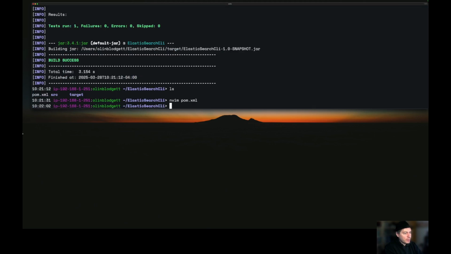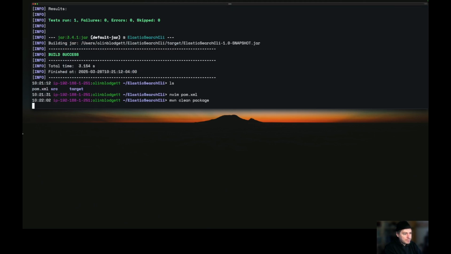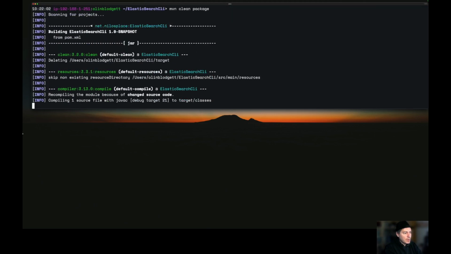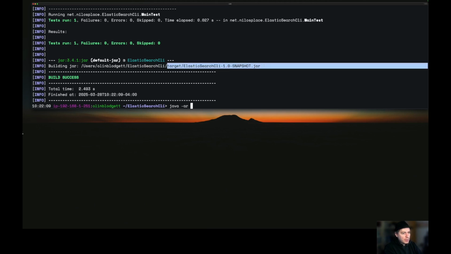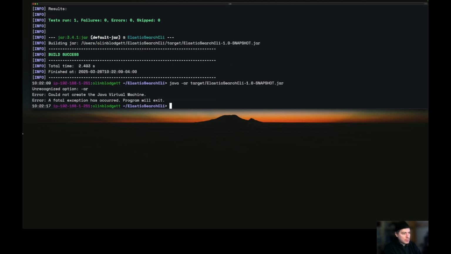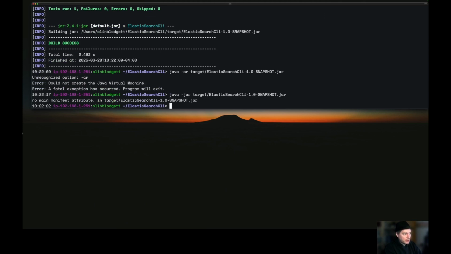So now if we go and try to build this again, we get no more warnings. And we actually get a jar file. And so if we say java -jar, our jar file, it helps if I get my parameters correct here, we see that it says there's no manifest in the jar file.